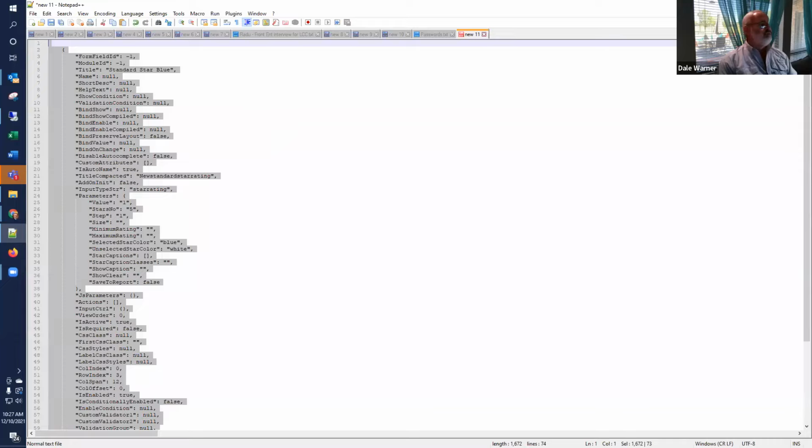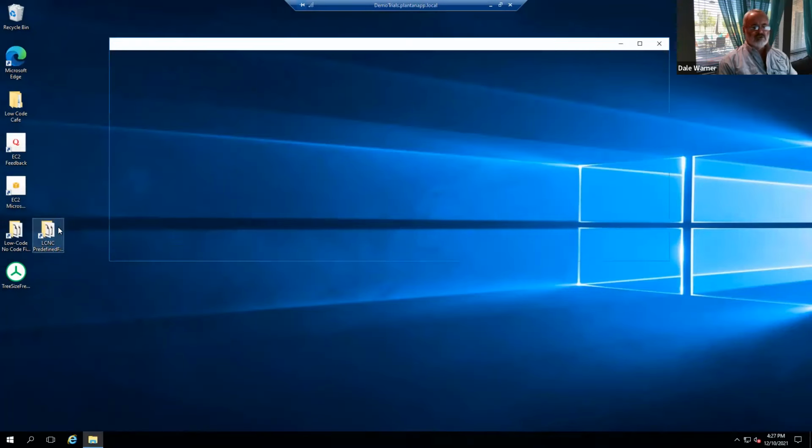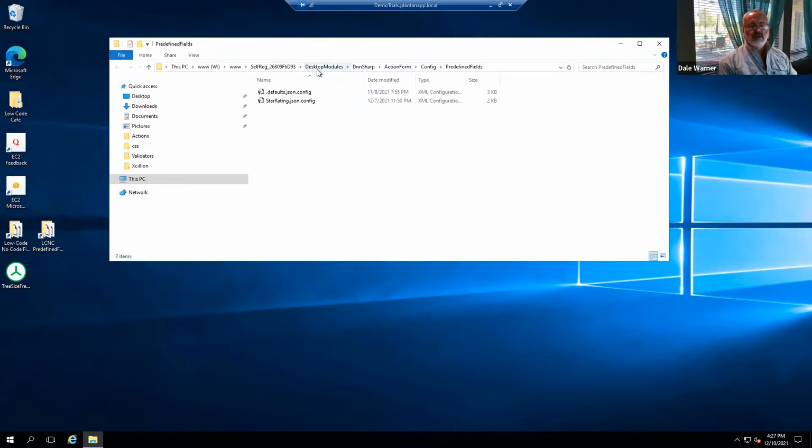So the somewhere is, I've got my file system here on a separate screen, and I've got a shortcut to it. It's wherever your website is, it's the desktop modules, DNN sharp, action form, config, predefined fields. And so we're going to create a file that's where it goes.